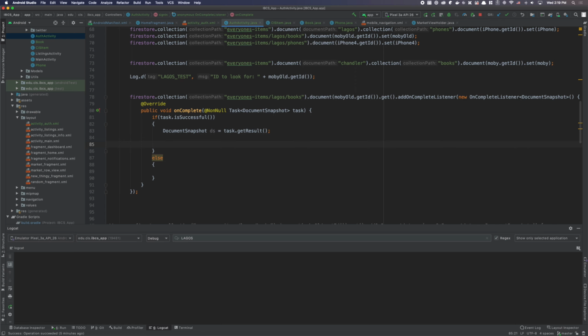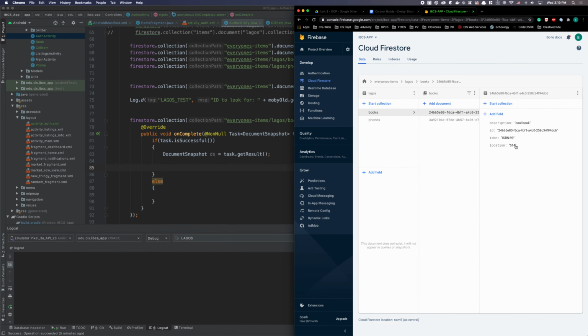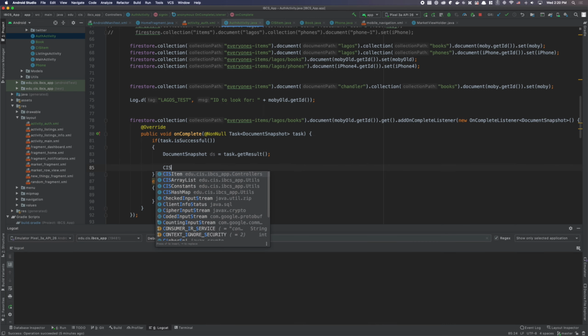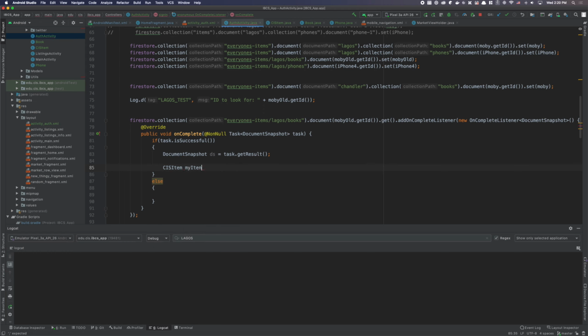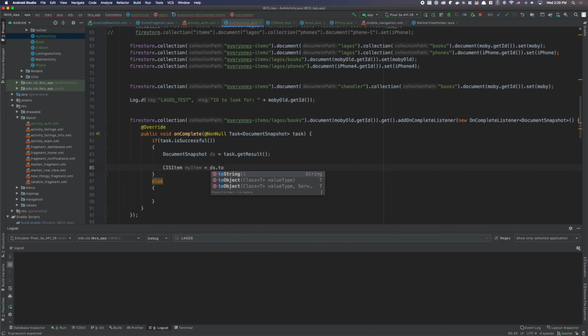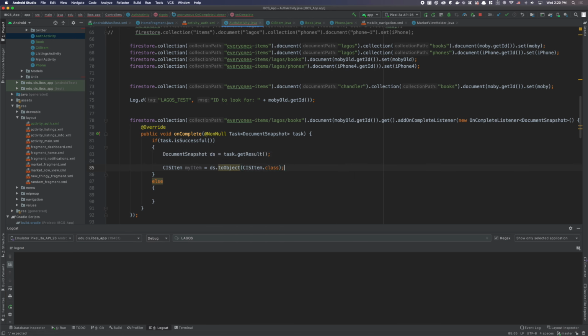The document that it's going to give me is going to have all this information, but it doesn't know how to turn itself into the object that you want. So you have to tell it, the document that it just gave me, you need to turn it into an object that I can use. So in this case, I want to turn it into a CISItem. So I'll go CISItem myItem equals ds.toObject, and then I have to tell it what kind of object I want it to be. So CISItem.class. So this is going to turn into a CISItem object.